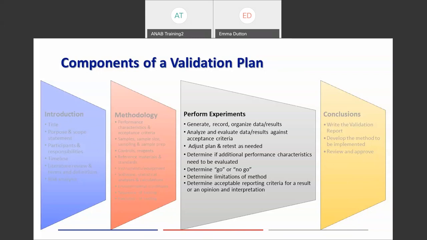So you might need to go back and adjust that plan and do some retesting once you start evaluating that data to see that it's meeting your acceptance criteria. You may need to determine if additional performance characteristics need to be evaluated, determine if it's a go or no-go decision. And this is part of that risk-based thinking when you go into doing that verification or validation. And then thinking about how you're going to report all this information and what are the limitations to that reporting.